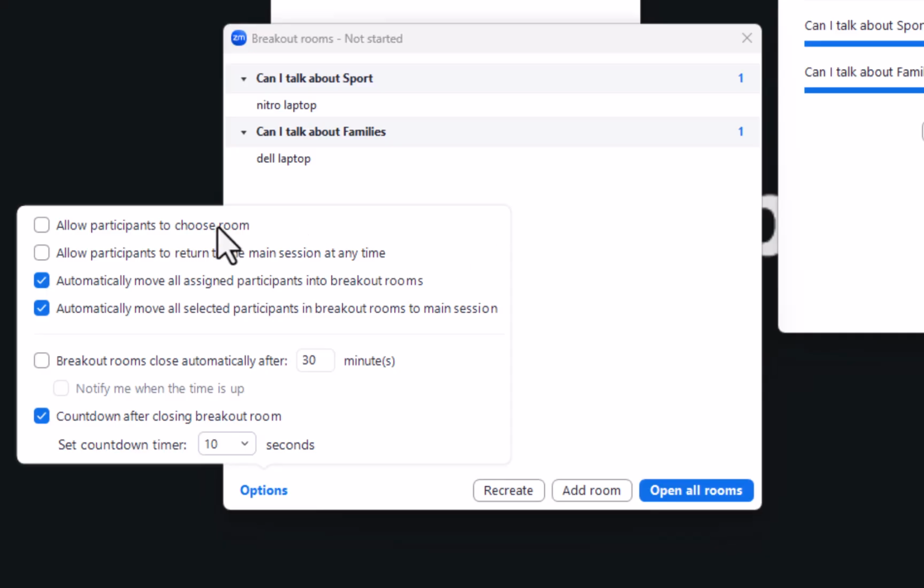If you have people that know what they want to do, then you can tick that box and they could have all chosen the rooms without having a poll question. But the idea here is that they don't want to worry about the technicalities of playing with breakout rooms. We just want to ask a poll question and put them in. So I won't tick that one.